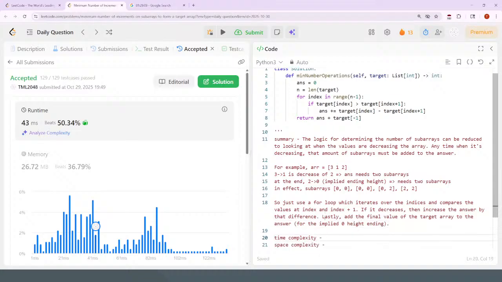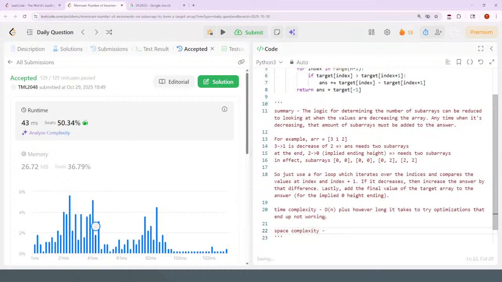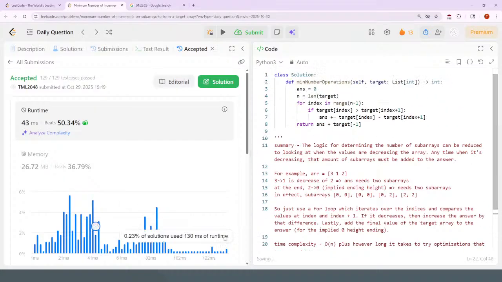All right. Time complexity is going to be O of n plus however long it takes to try optimizations that end up not working, which in this case was at least O of 2n. Space complexity, this can be O of 1, since no extra memory needed. All right, cool beans.